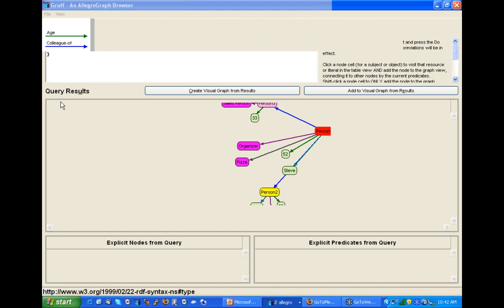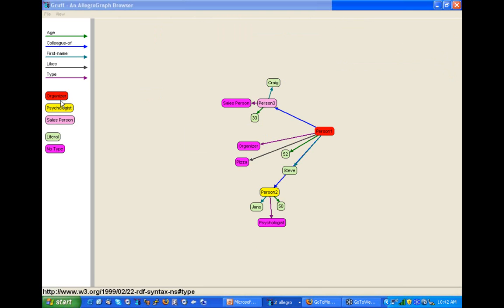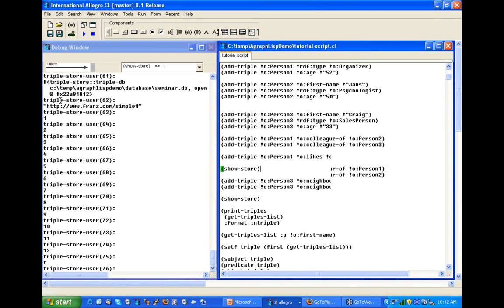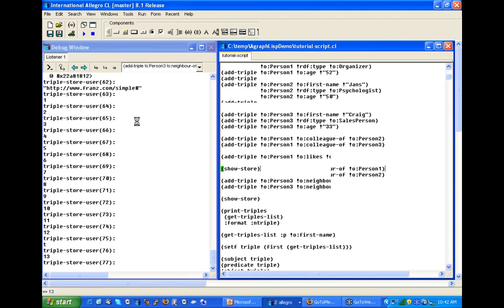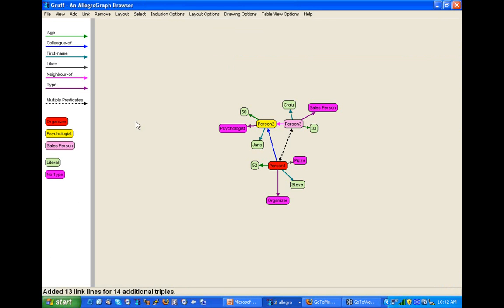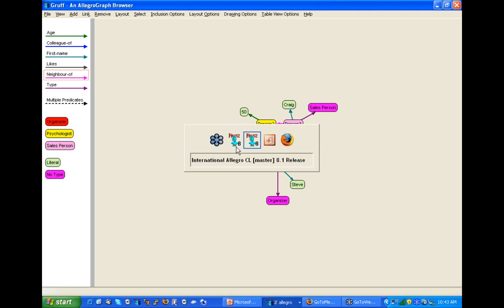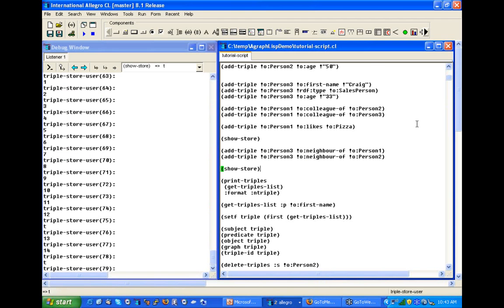I can add some more triples. Person 3 is a neighbor of person 1, and person 3 is a neighbor of person 2. And then show the store. Now we see this new relationship here. The neighbor-of edge is now getting a little bit thicker. And so roughly that is the graph. So now you see how simple it is to add triples and look at the results. Let's do a little bit of geospatial work.